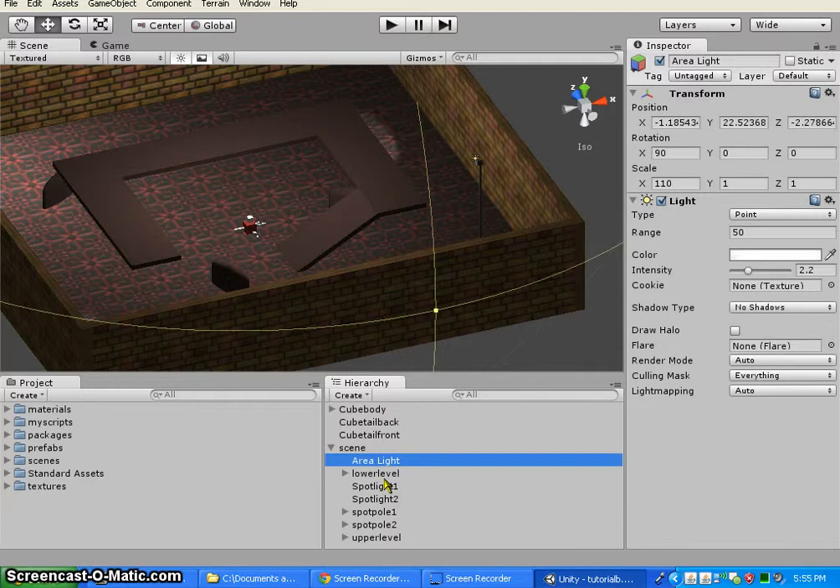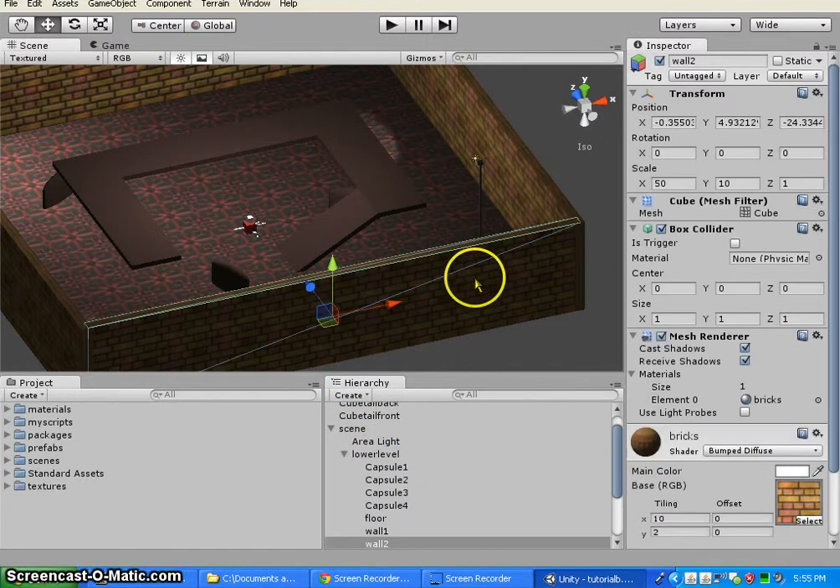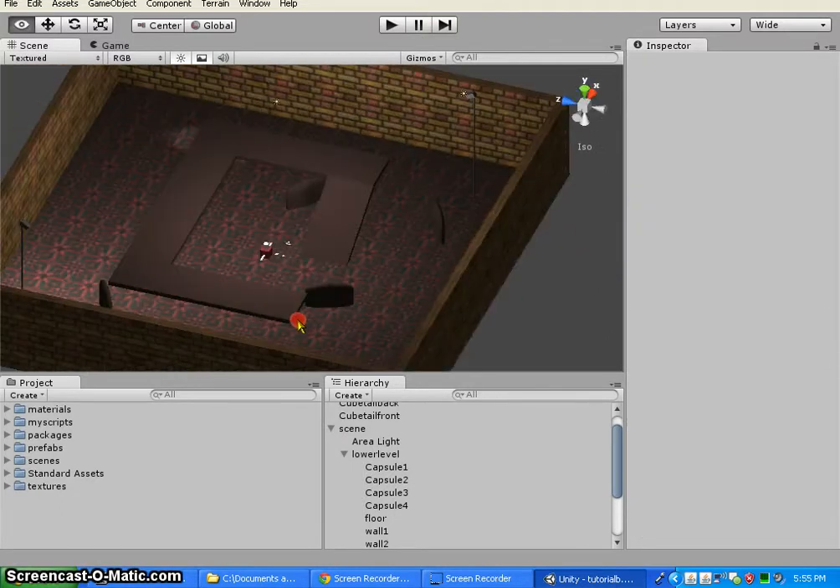But you don't want the lights in there. It doesn't work very well because they're obviously not mesh. Anything that's mesh is a real object. See, this has a cube mesh for our wall. Okay.